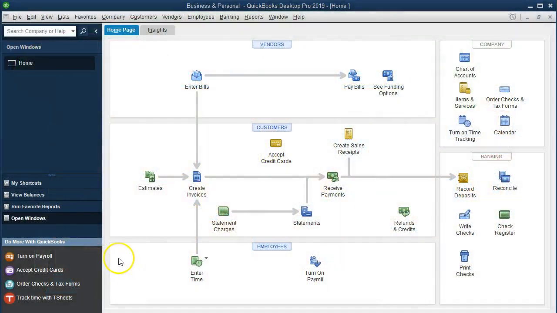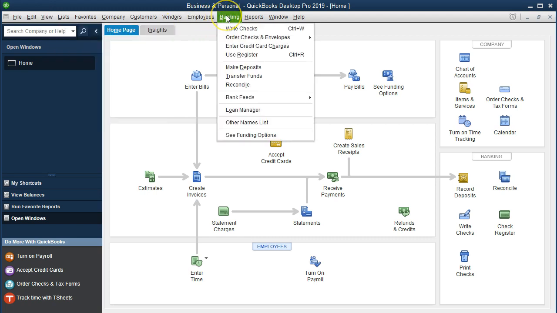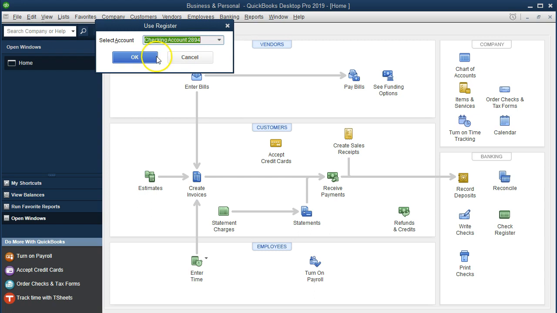Here we are in the home page. We currently have the open windows open. We can open the open windows by going to the view drop down and selecting the open windows list. We are now going to open the check register by selecting the banking drop down, going to the use register. We want the checking account.